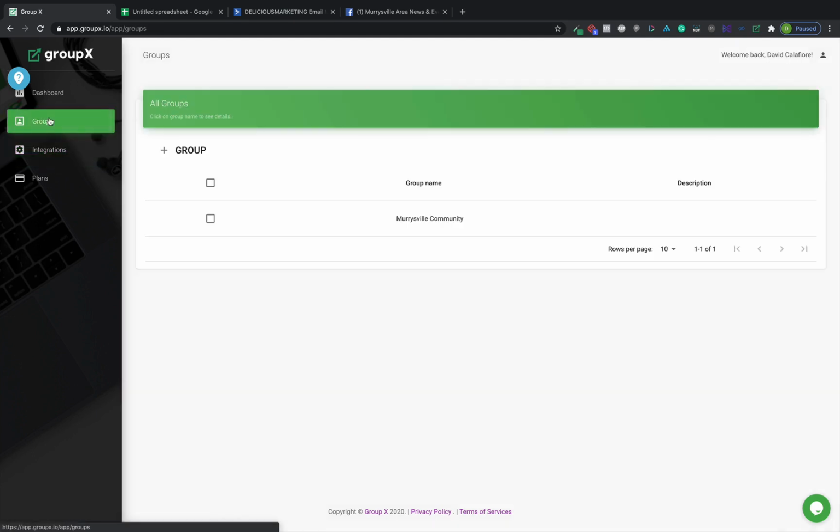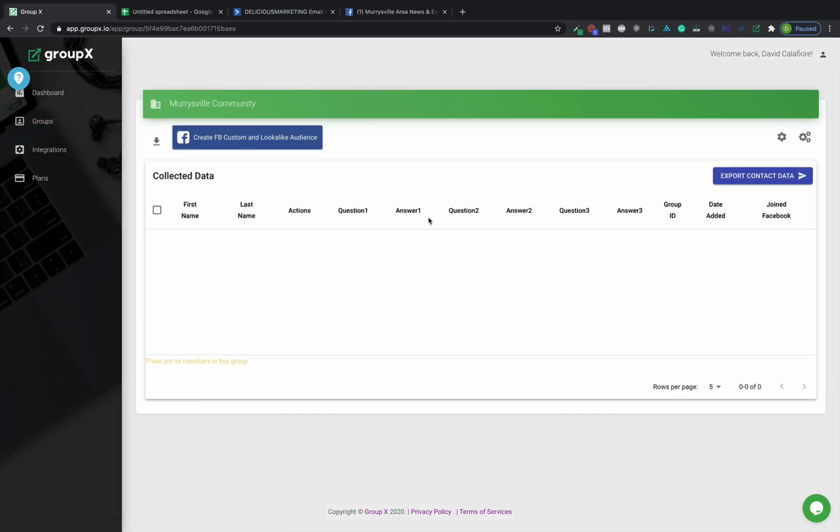If we go in and look at the Groups tab, you can then click on one of your connected groups. This is where you'd see the contact and data that was sent over from your Facebook group. You'll pull in first name, last name, the URL, if Facebook will give it to us, of that person, so you could click on it and check out their profile, and the questions and answers to the 3 questions. Some other data like group ID, date added, and when they joined Facebook. We'll show you this once we send over some data.